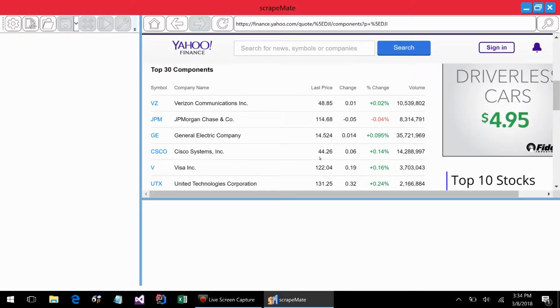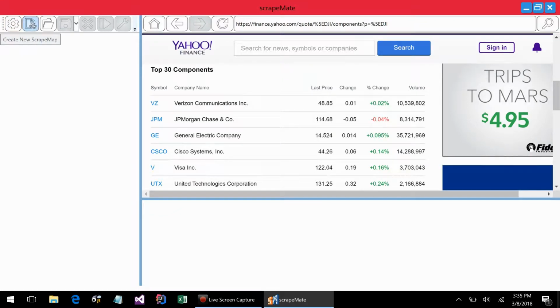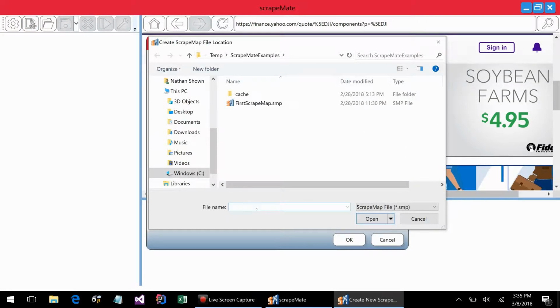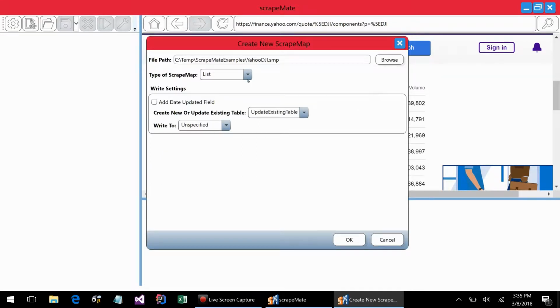Now that we have browsed to the data we want to target, let's create a ScrapeMap by clicking the Create New ScrapeMap button in the ScrapeMap Explorer toolbar. Specify the file path for the new ScrapeMap. For Type of ScrapeMap, choose Table.